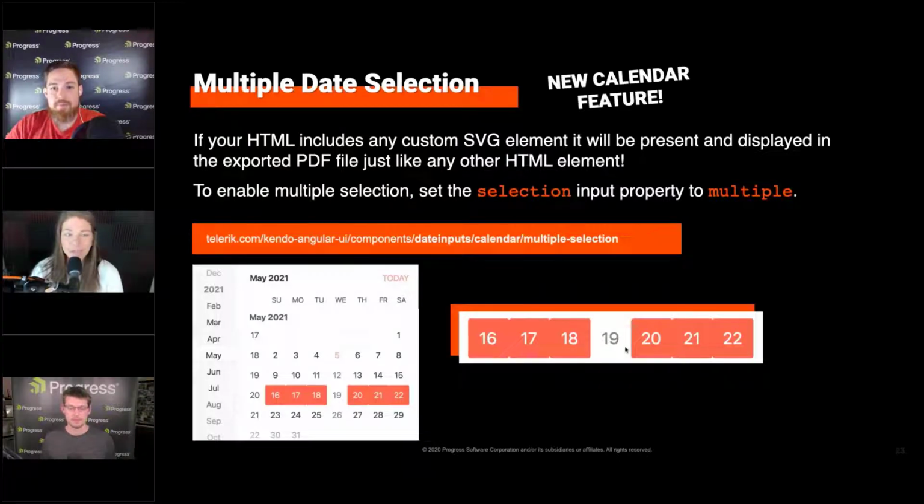Yes, so the calendar got a new feature of multiple date selection. And this is a screenshot over on the left and the bottom of that in action, what it looks like, where you can even omit. So it's not just like selecting in a row, you can select random dates at will. So to enable multi-selection, set the selection input property to multiple on your calendar. So check out date inputs calendar / multiple selection in the docs to try it out today.